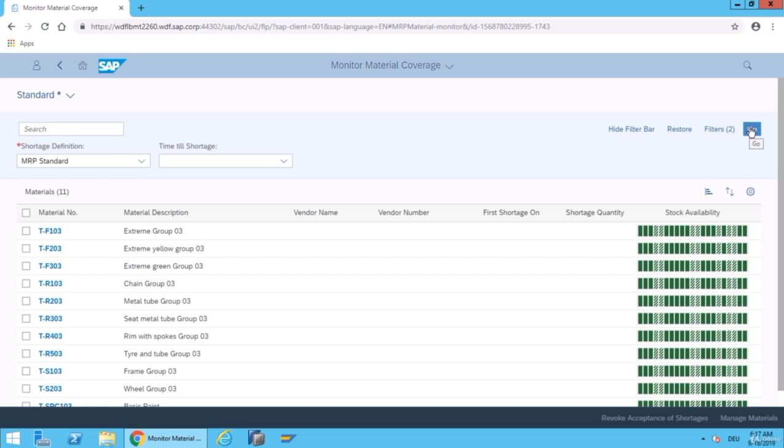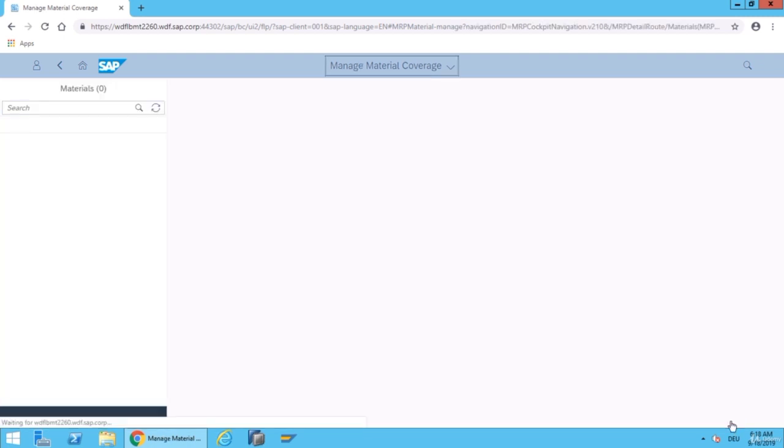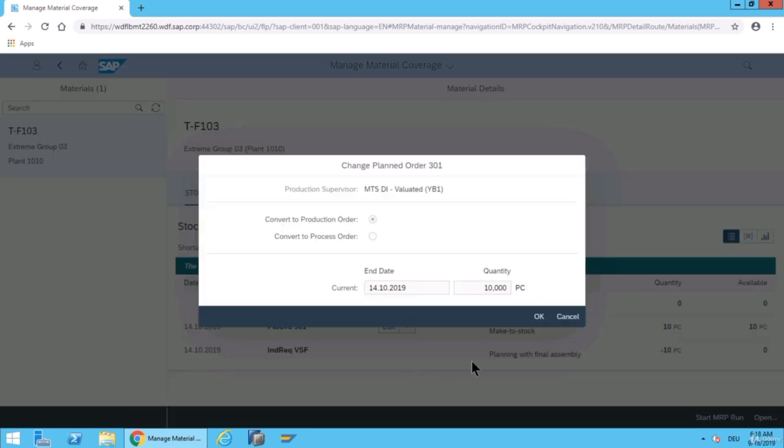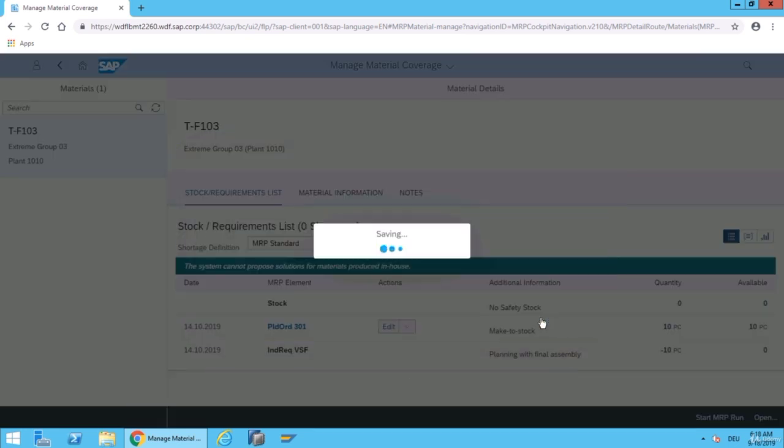So start the Monitor Material Coverage Net Segments app in Group Plan to Produce Processing from the SAP Fiori Launchpad. And choose Go. In the material list, select the checkbox for material TF103. Choose Manage Materials in the bottom part of the screen and choose the first planned order. Choose Actions, Convert. Choose Convert to Production Order and then choose OK.